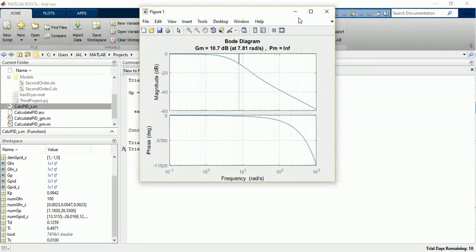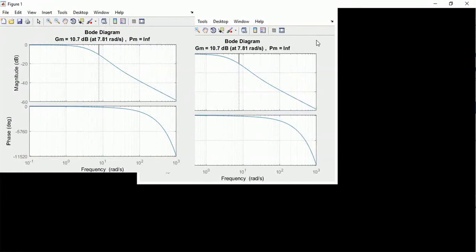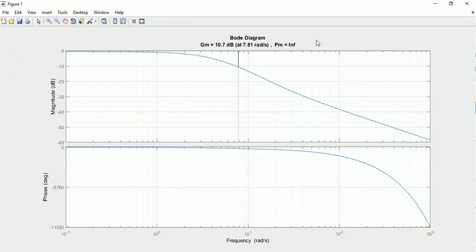Here we can see the Bode plots. Okay, now we can see here the Bode plots of this model, and as you can see, it's very good. The gain margin is 10.7 dB. That means that I can increase the gain up to 10.7 dB, and then the system becomes unstable, which is good. The phase margin, it says here, is infinite.